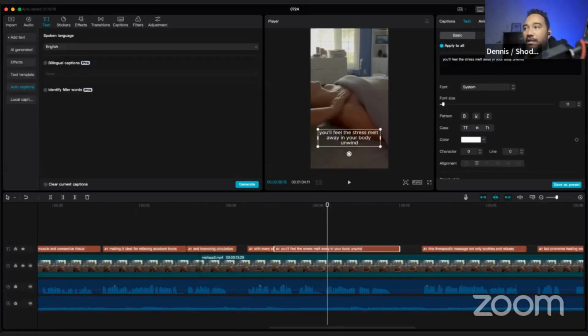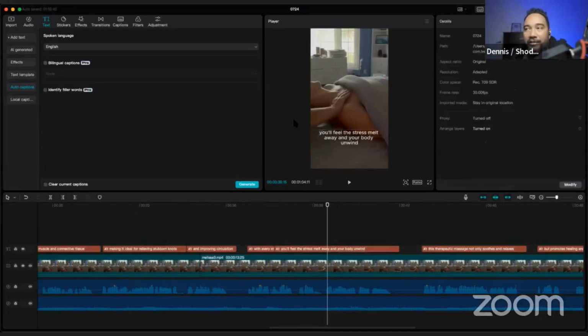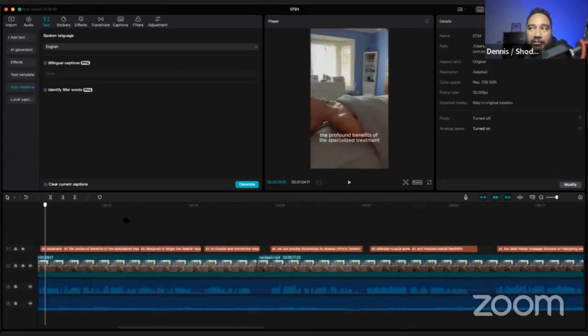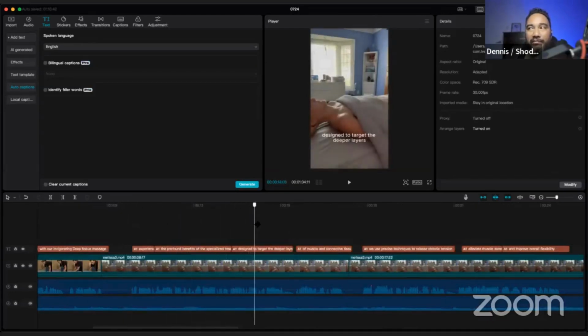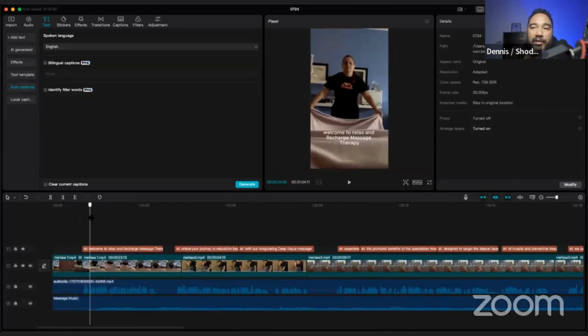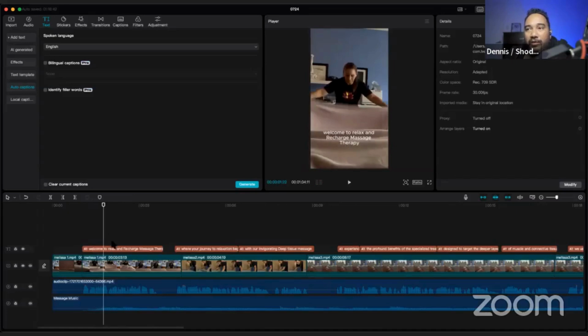As simple as that. So now we want to make sure that the captions do not obscure the place where we're trying to show the treatment, right? We don't want to do that. We want to make sure that it's not blocking the actual thing we want to show. And we also want to make sure that there's enough contrast.